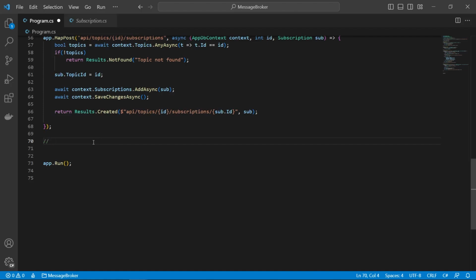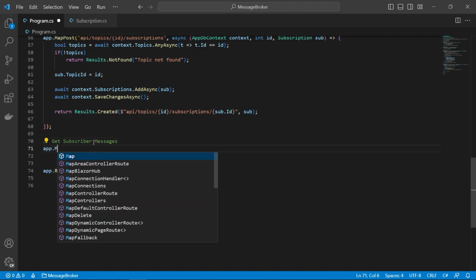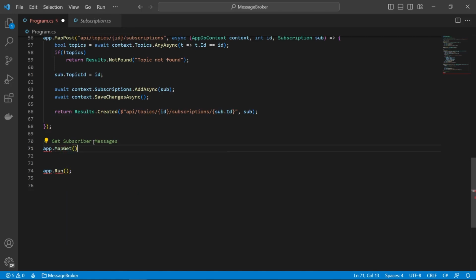So, quick comment: get subscriber messages. app again, this time it's a MapGet. We're just reading messages. And the route that we're going to use is going to be api/subscriptions this time, with the ID of the subscription that we want to retrieve messages for. And I'm just going to add /messages, just so we're very clear on the type of resource that we actually want from our subscriptions endpoint.